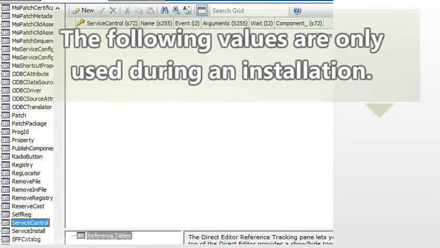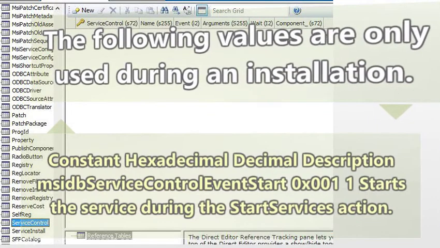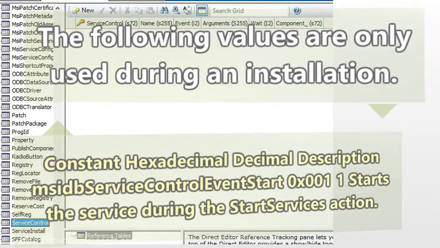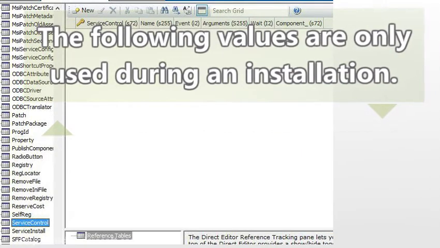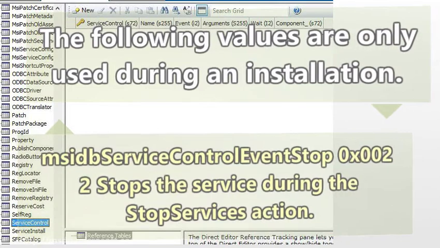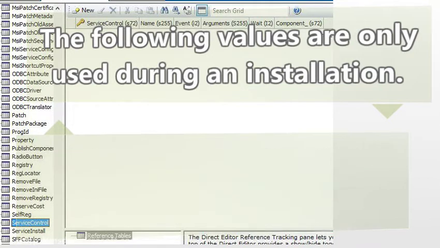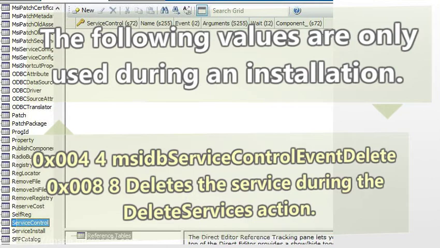The following values are only used during an installation: constant, hexadecimal, decimal, description. MSIDB Service Control Event Start, 0x0011, starts the service during the Start Services action. MSIDB Service Control Event Stop, 0x0022, stops the service during the Stop Services action. 0x0044, MSIDB Service Control Event Delete, 0x0088, deletes the service during the Delete Services action.